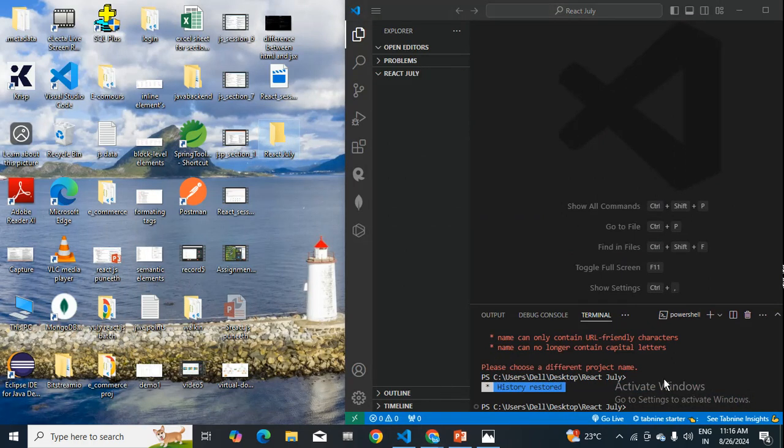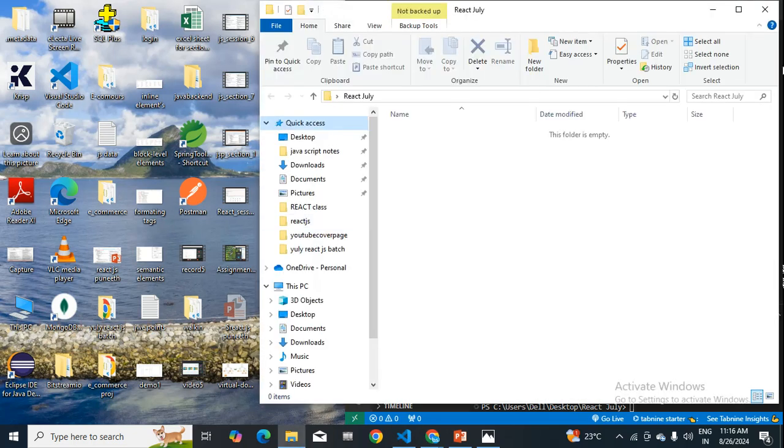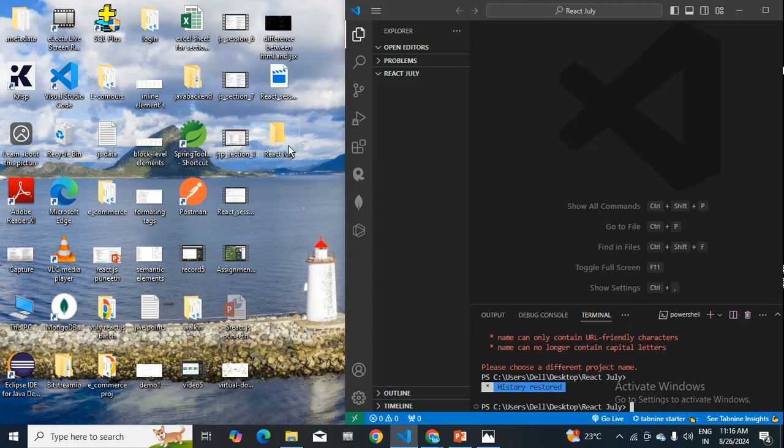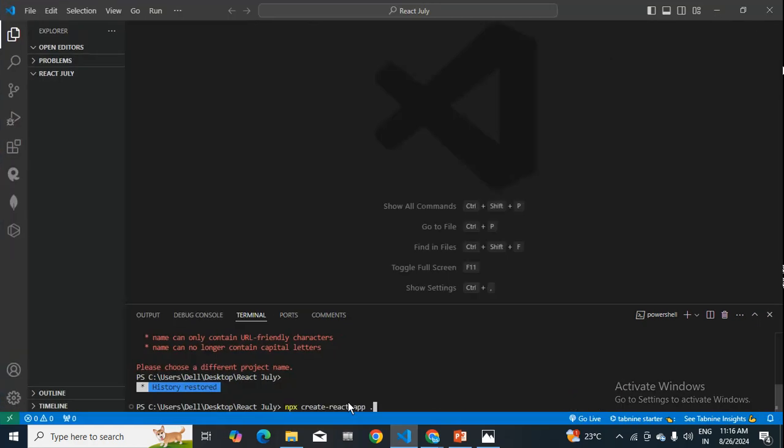You can directly create over here also, but you need to have a folder to create it in. You need to have a folder name. So if you want to create it, you can come over here and create it.